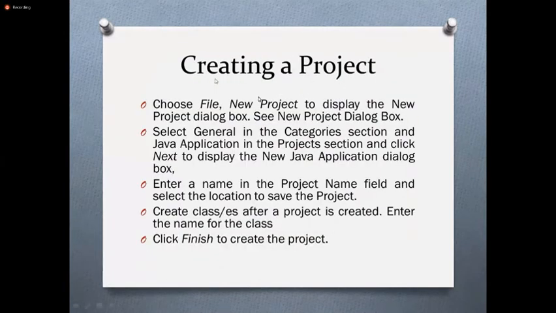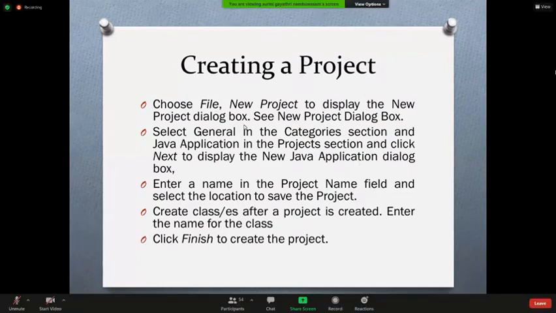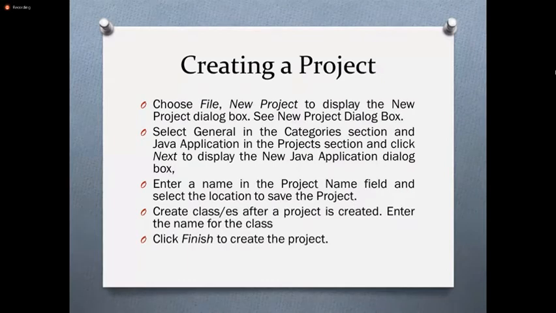Better to take down these steps: creating a project, how you can create a project. I will give you one or two minutes to take down this. And remember that only one class can be created at a time, but there can be several classes located in one project. I think now you have taken it down. Anyway, we'll move on further.